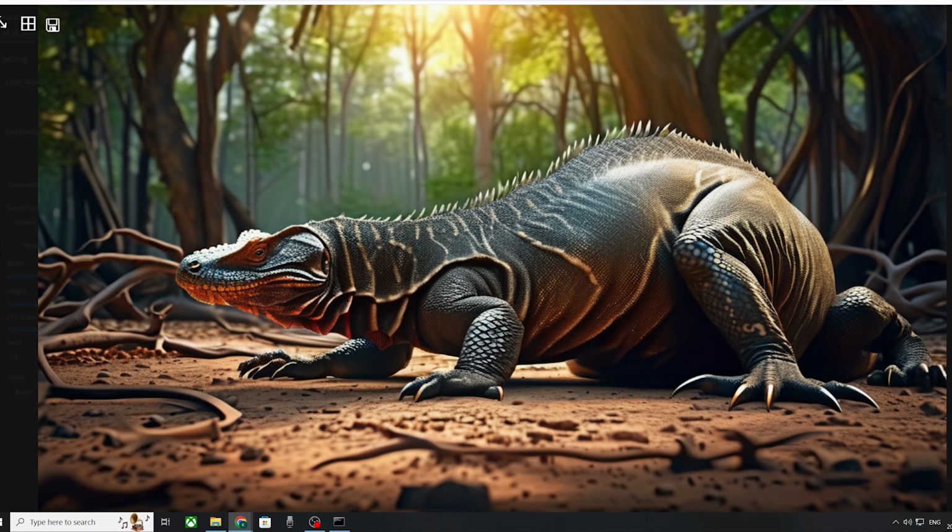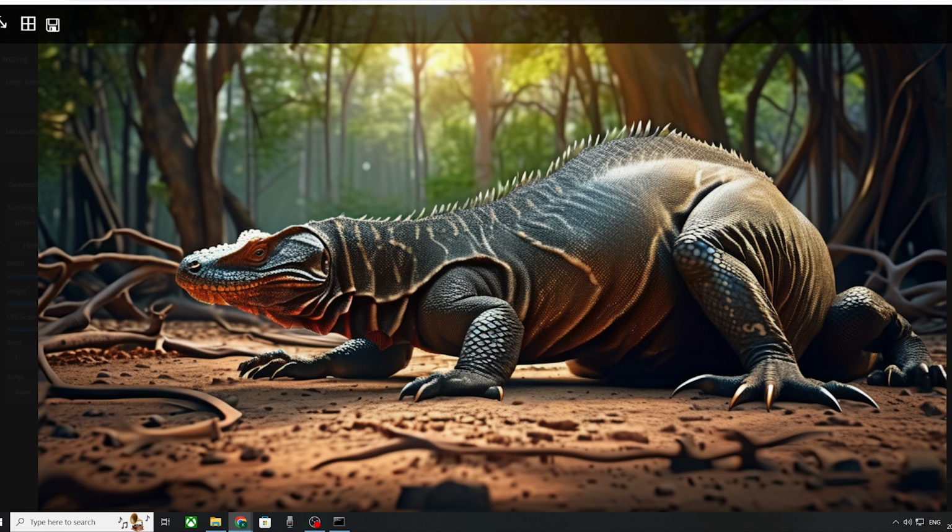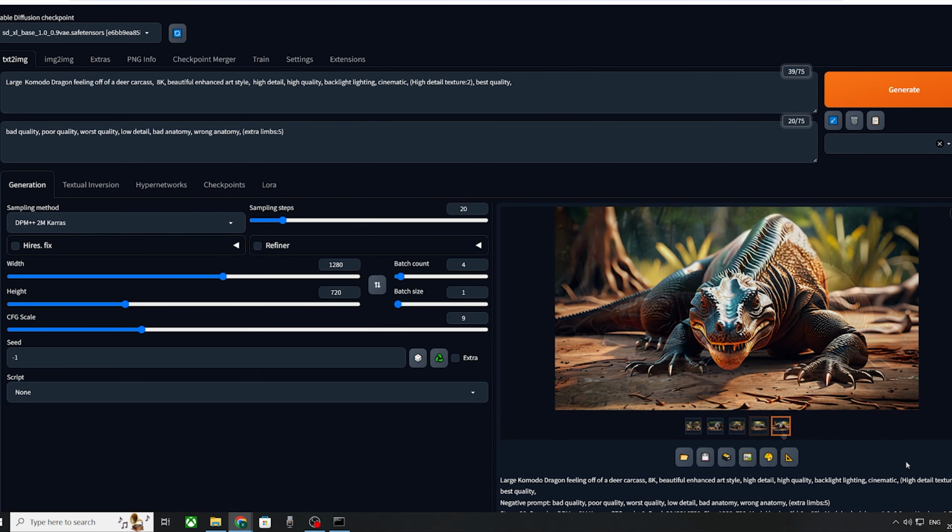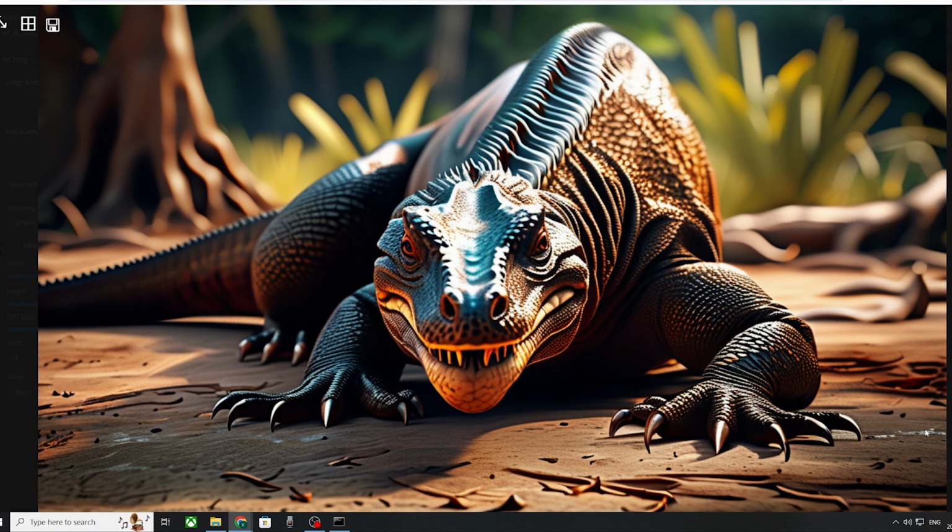Now this one, the face I think is accurate, but it's got an extra leg here, which makes no sense. Not a big fan of this one. And then this is also a good one, but more dragon than Komodo, I'm gonna say.